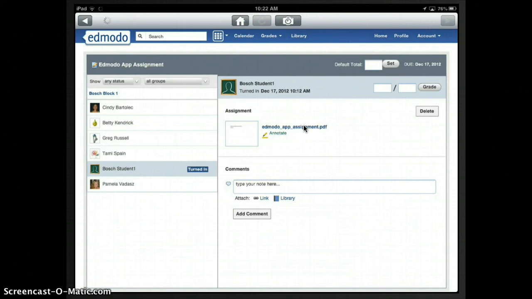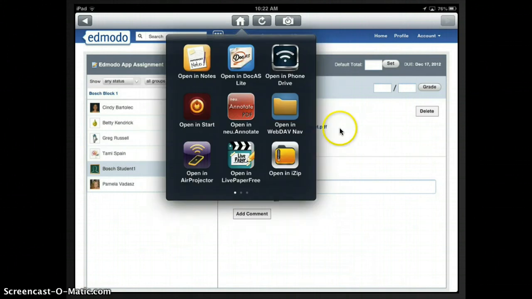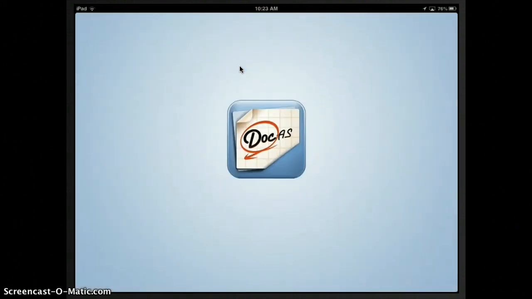click on the name of that document, and it's going to ask me where I would like to open this. So I'm going to open it in an annotation app. I'm going to use open in Doc as light, so I'm going to go ahead and just click on that app.